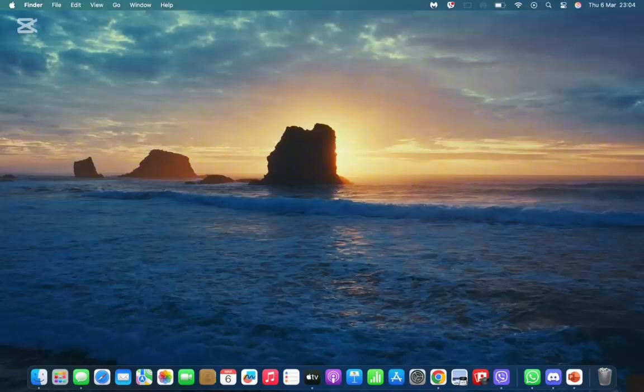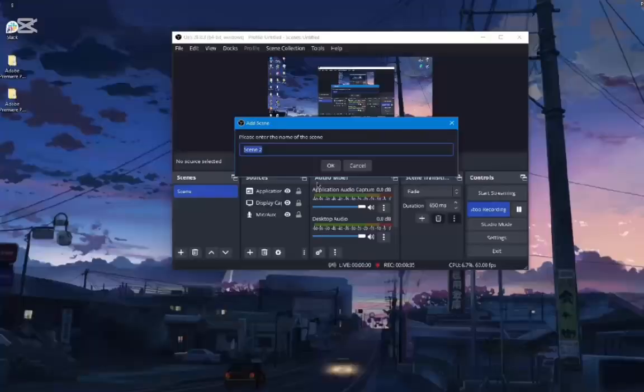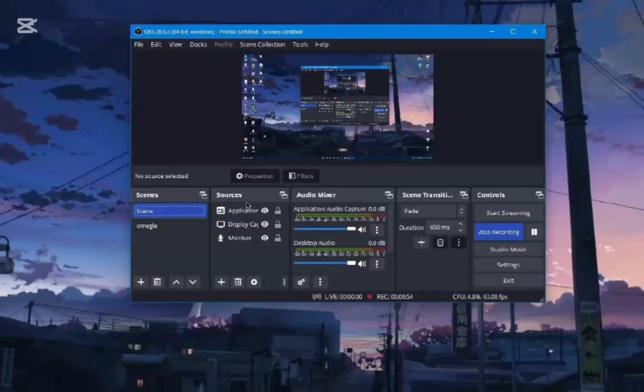So using a fake camera on Omegle means replacing your actual webcam feed with a pre-recorded video or a virtual webcam software. So if you're on your PC, you can simply use OBS Studio or the OBS Virtual Camera plugin to do so. Simply download and install OBS Studio from your web browser and open it. Once you have done this, simply go to the control section and start the virtual camera option.